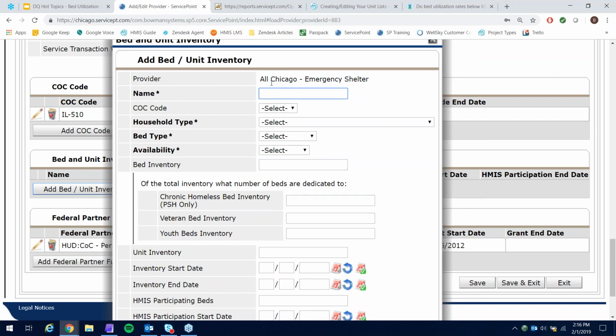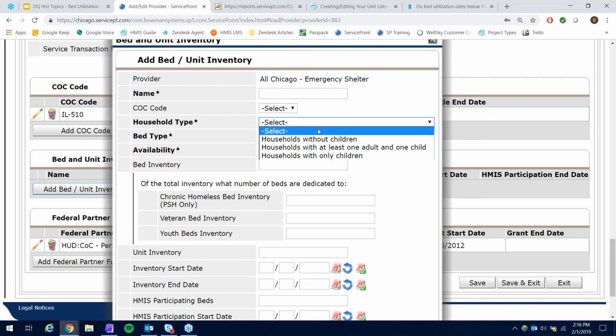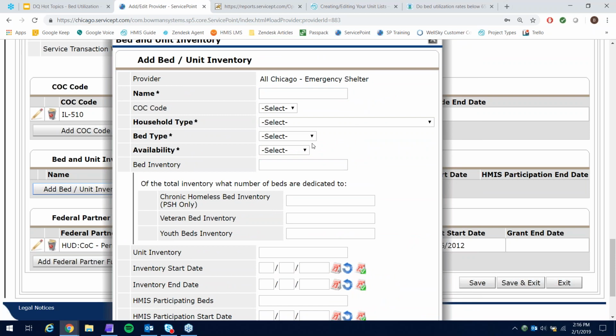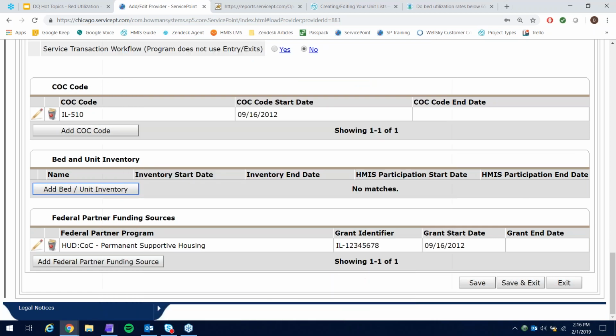And this is where that form you filled out earlier, we fill out everything here, whether or not, what household type do you accept, the bed types that you have, availability, if it's a chronic homeless for veterans or for youth, when the inventory started, HMIS participating, how much the unit inventory and bed inventory was, and the name of the unit list. And so we update this on our end pretty much.